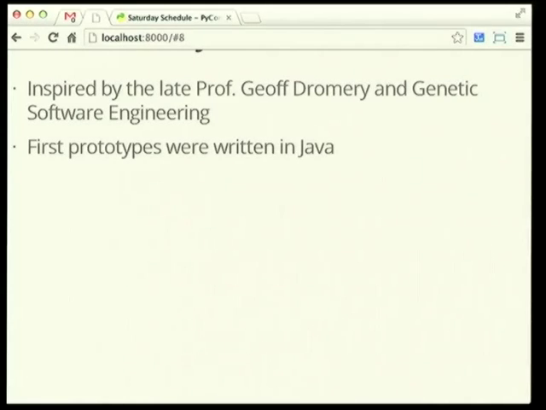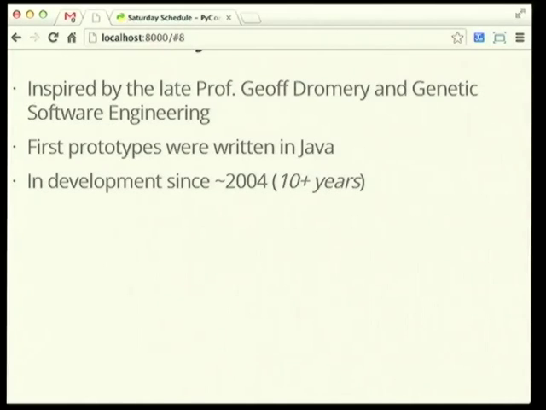It was originally written in Java. The first prototype of the circuits framework was written in Java a long time ago. We've been developing it since 2004. A few people in the community that discover circuits often ask me why it's not more popular than it should be. My answer to that is because I'm an engineer and I suck at marketing.